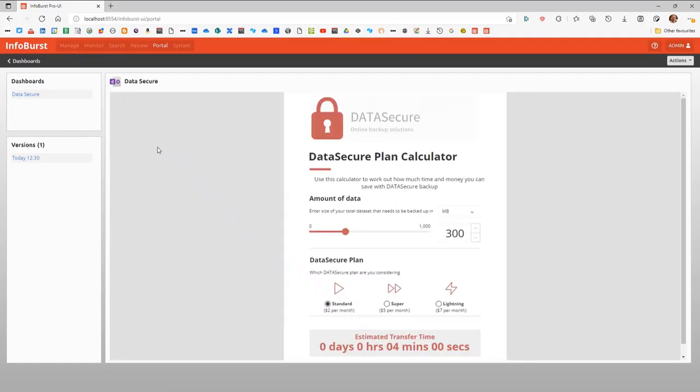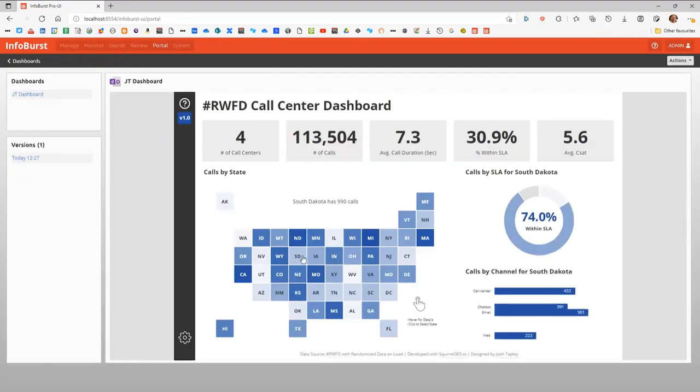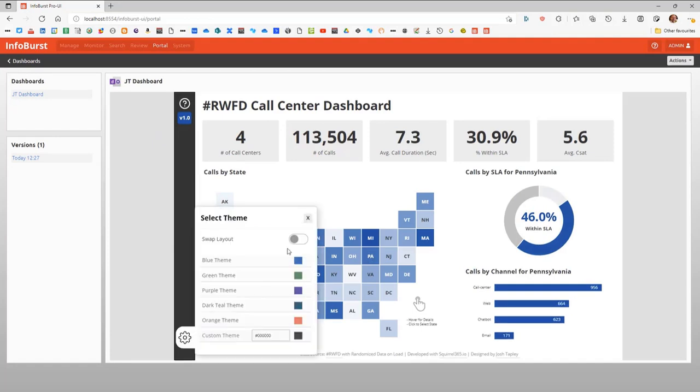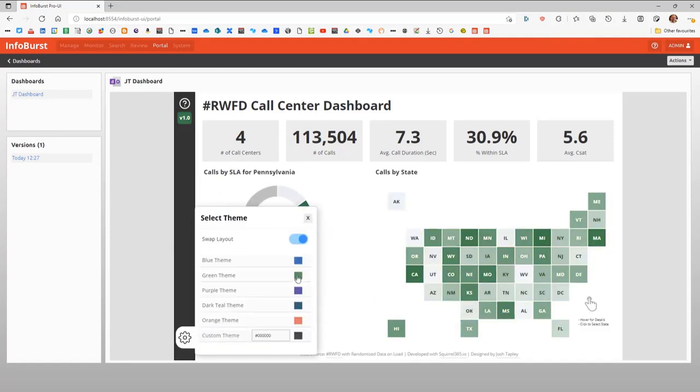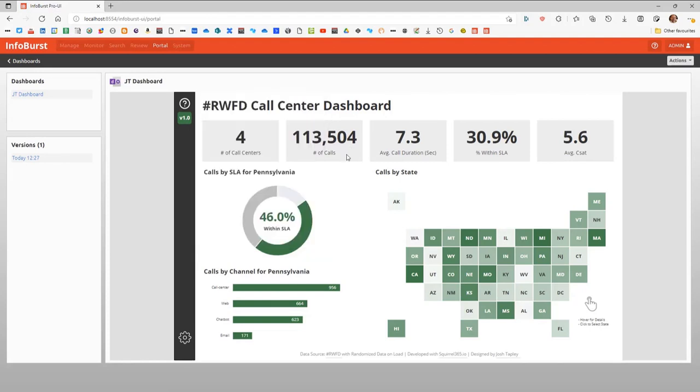And we can start to see it's obviously just a Squirrel. This is a calculator, an example calculator we've got for how long it would take to transfer data under various pricing plans for a backup company. This one is a lovely dashboard created by Josh Tapley. It's really nice, just so smooth and works nicely. So it's typical of the sort of things that Josh creates. And so that's in the portal here as well.